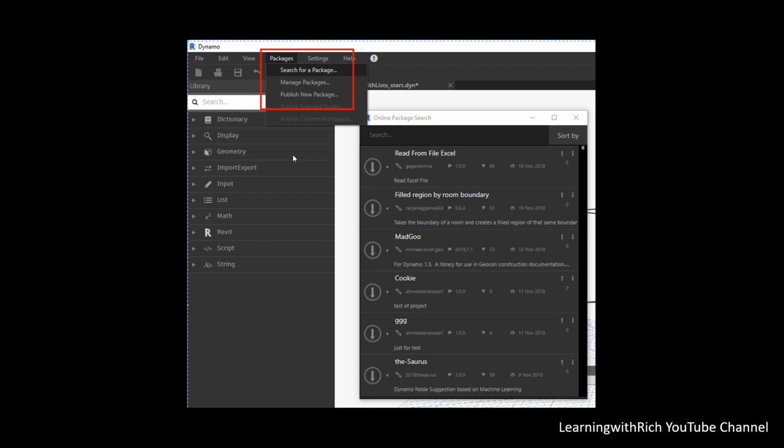You can search for a package here, and to install the package, simply click the download button and it will install directly into Dynamo. Basically, this is just an introduction to Dynamo. So let's start to learn.